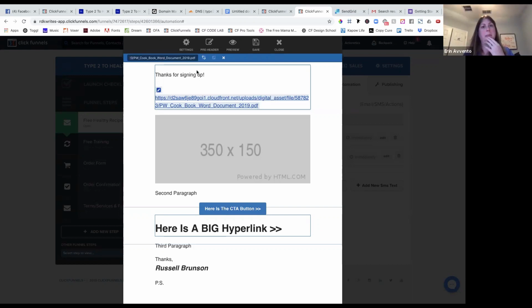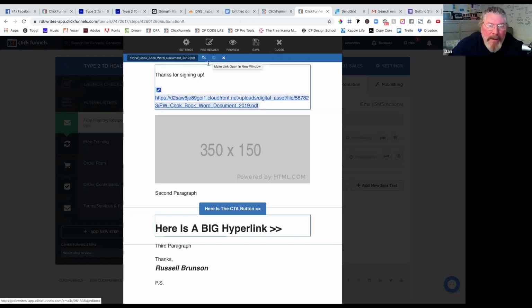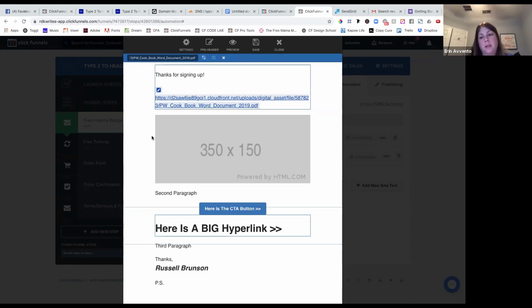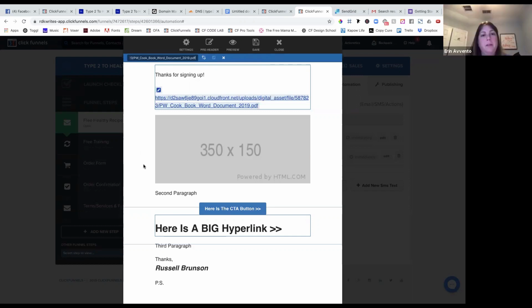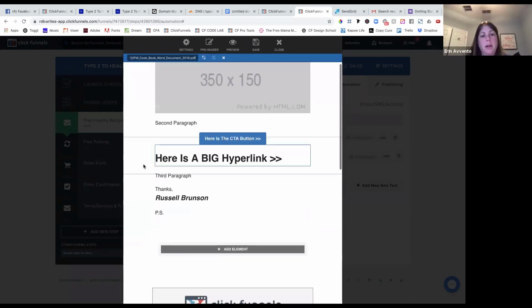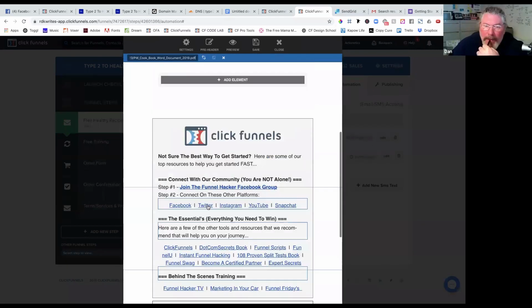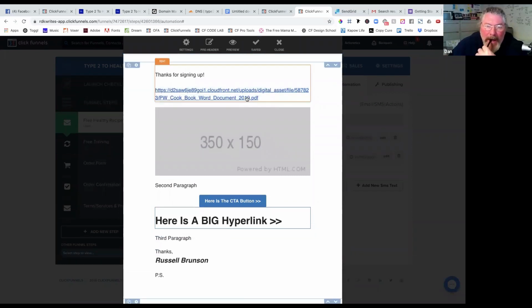You don't have to worry about the little go to a different tab option there, because it's in an email anyway. Then I can just make this say free. You can make it just like you would any kind of hyperlink. So save it, at the very top. And now close.